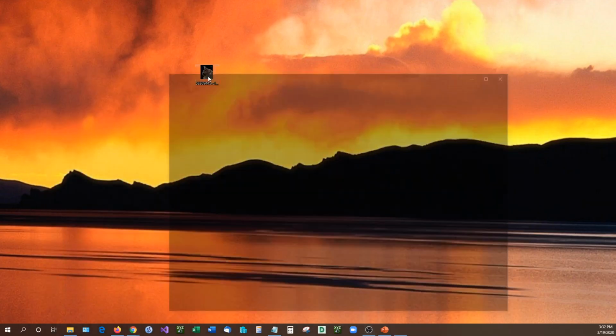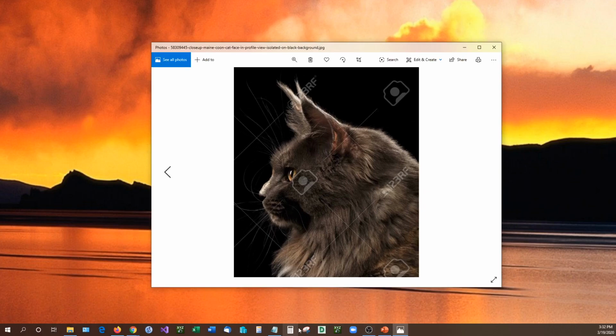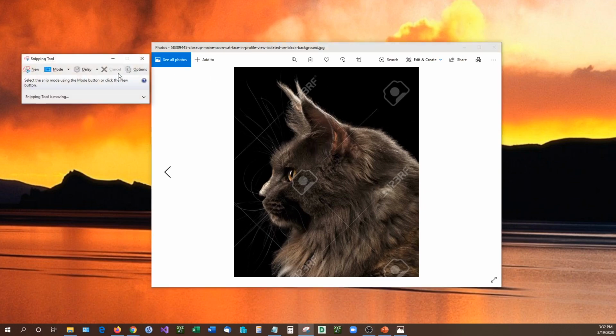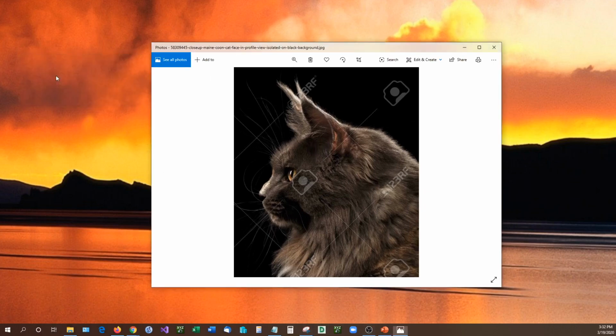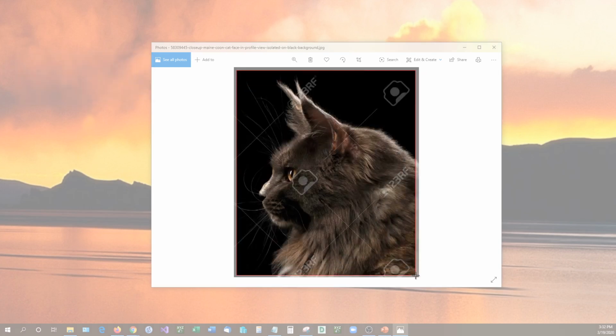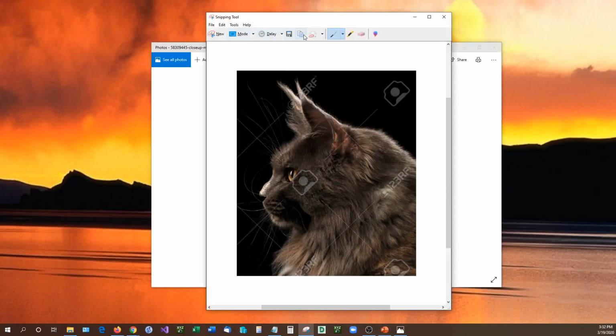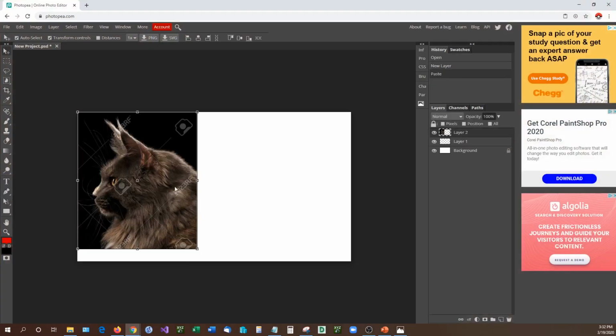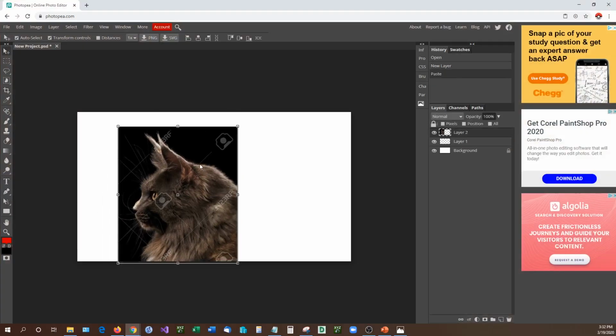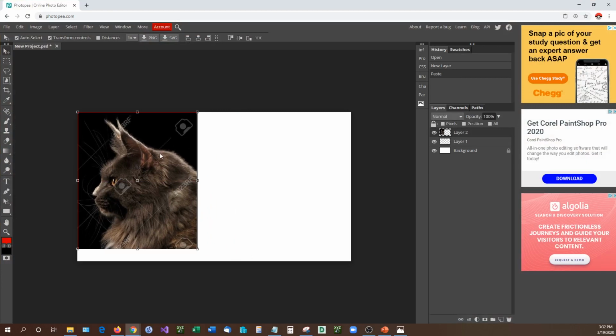Depending on the application, for instance, if I open this up and then I take a screenshot of it using this application right here, I can take a screenshot of it and hit copy. I can go right back into PhotoPea and then I can paste it in there, and there it is. So that's one way of doing it, copy and pasting it in.